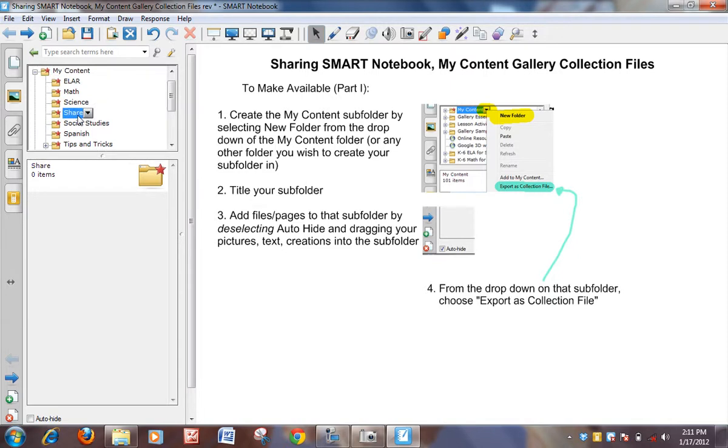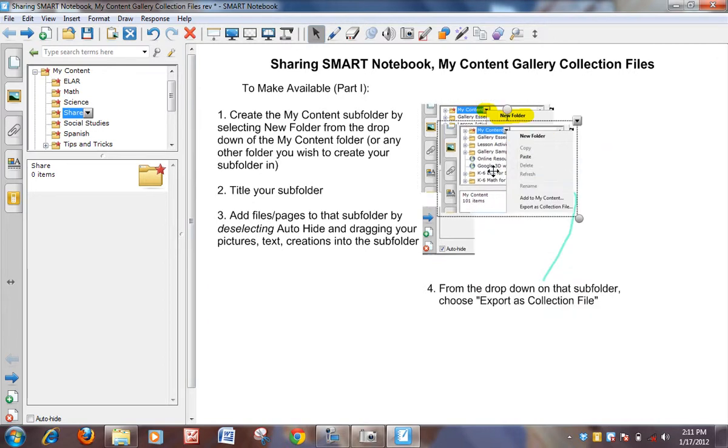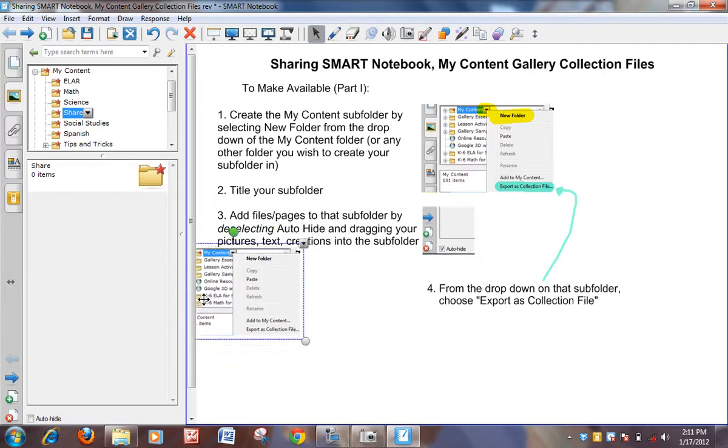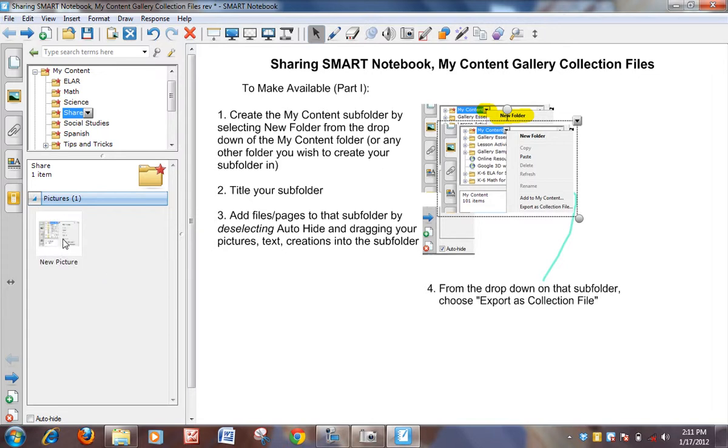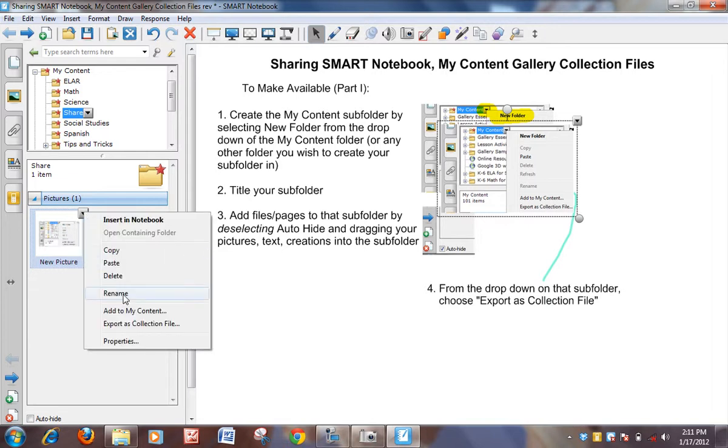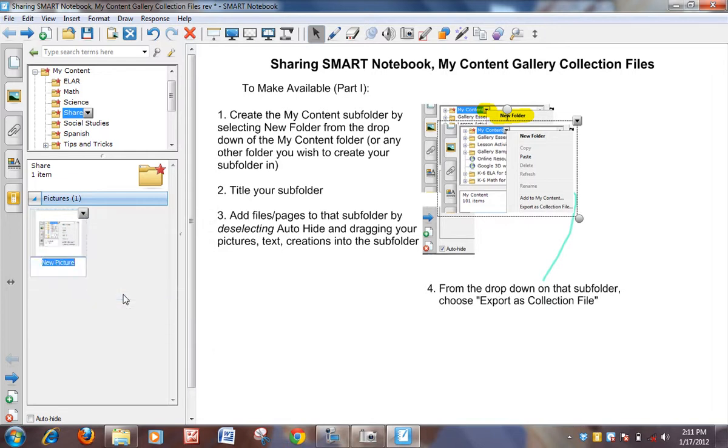So once you've created the subfolder, then you can drag things to it, assuming, of course, that you have deselected the auto hide. So I'm going to just real quickly clone this picture and drag it by left clicking and holding. You see I get the little plus there and I'm going to let it go. And now you can see in my subfolder Share I've got this picture. If I want to, from the drop down there, I can rename it and make it whatever I want.